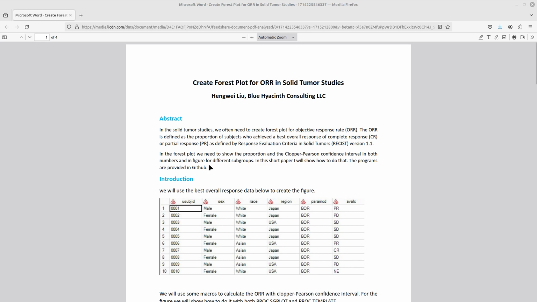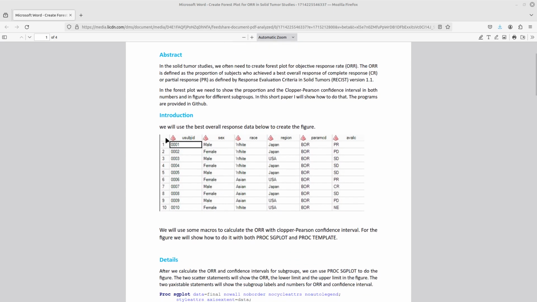This is a paper that I posted to my LinkedIn account. In this paper, I discuss how to create the forest plot in SAS programming. And this is the data set that I used. You can see there are just a few variables. We have the USUBJID, and then we have the sex, race, region. We're going to use these three variables as the subgroups.